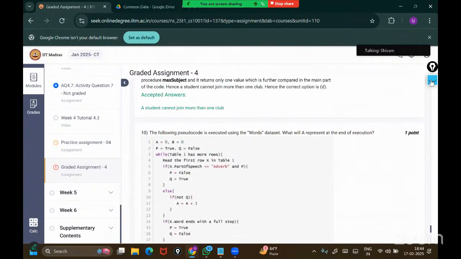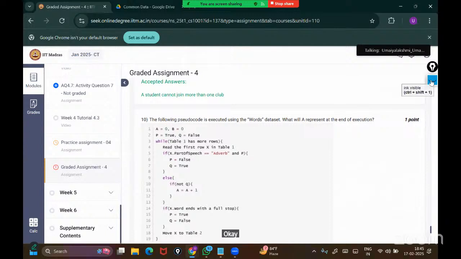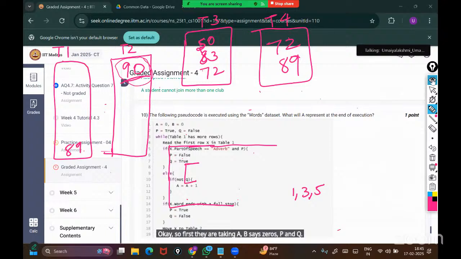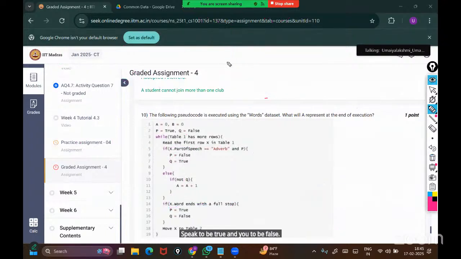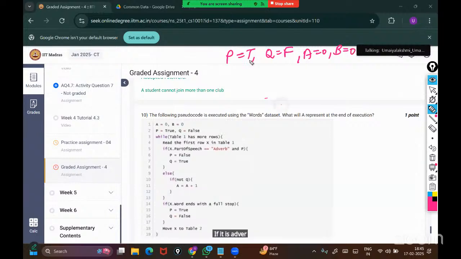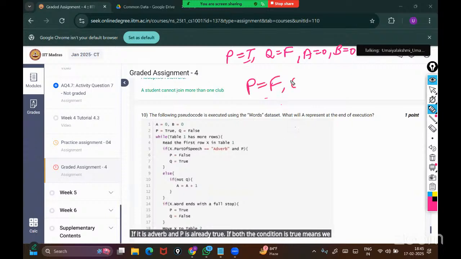What will A represent at the end of the execution? Okay, so first they are taking A, B as zeros, and P and Q, with P to be true and Q to be false. And we are taking A to be 0 and B to be 0. After that, we are checking whether there are any elements. Yes. So we are taking the first element and checking its part of speech. If it is adverb and P is already true, if both conditions are true, we change P to false and Q to true.